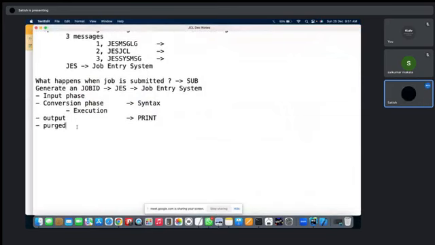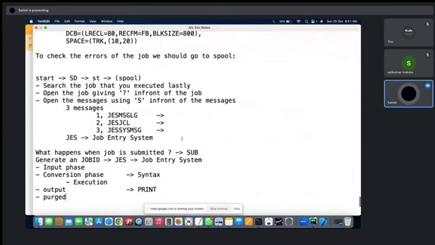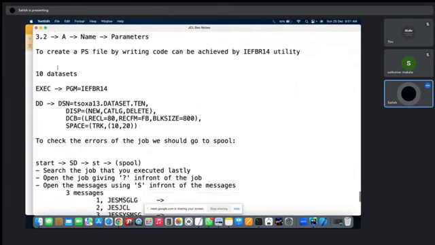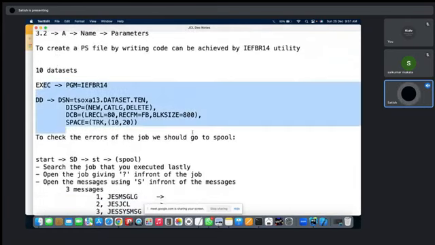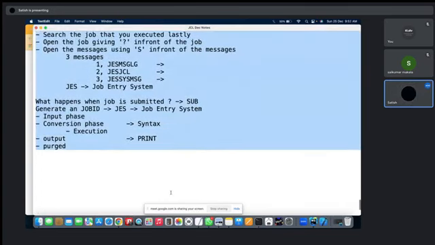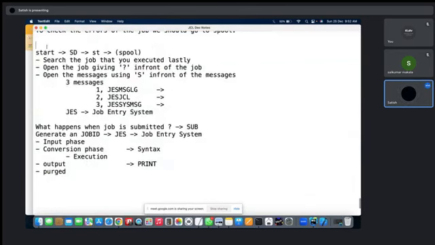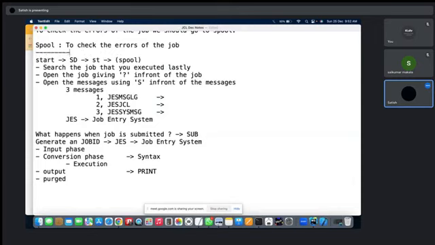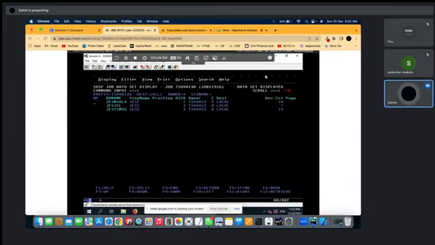Okay, that is what IEFBR14 is, and we have understood till now. We have discussed what IEFBR14 is, what the use of IEFBR14 is, and how to navigate to the spool. This is the spool, to check the errors of the job. We have seen how to check the errors of the job now. Okay, so now let's see the next concept.